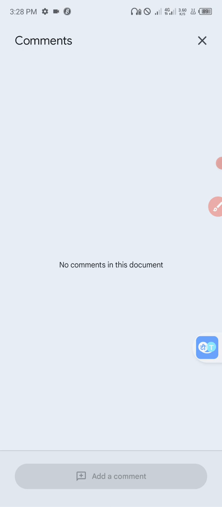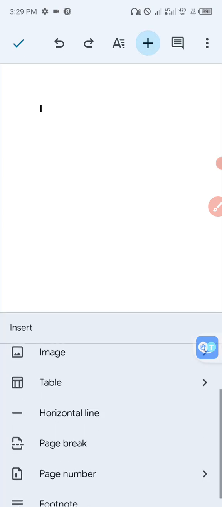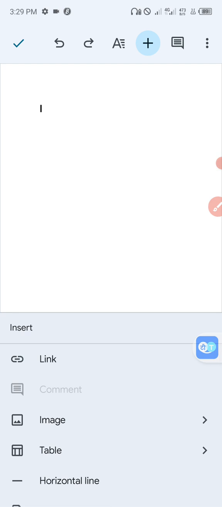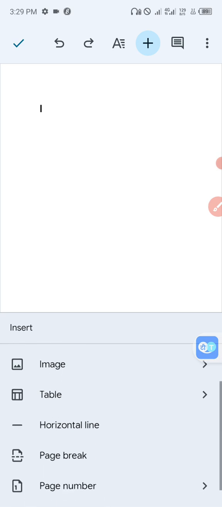The next one is this like message button. You don't need it. Now, move to the plus button here. On this plus button, you have a couple of options. The first one is link. I'll still tell you what the link is used for.